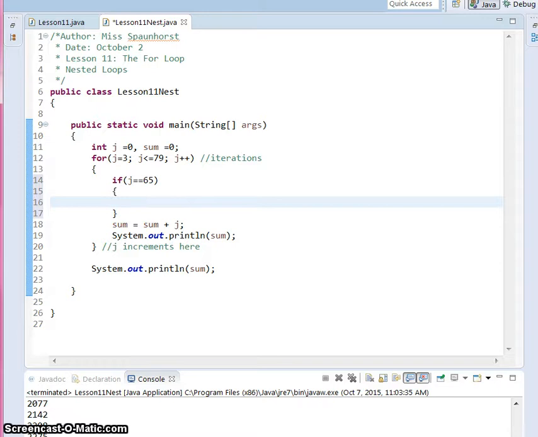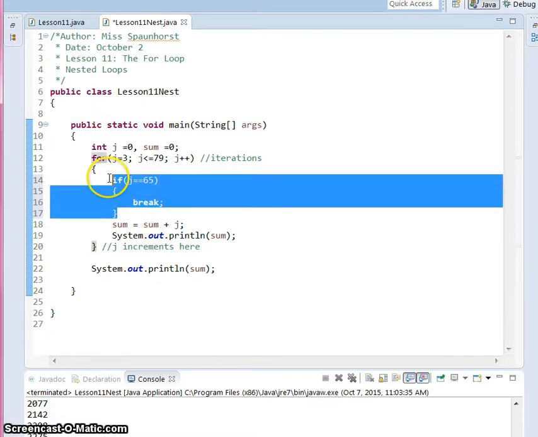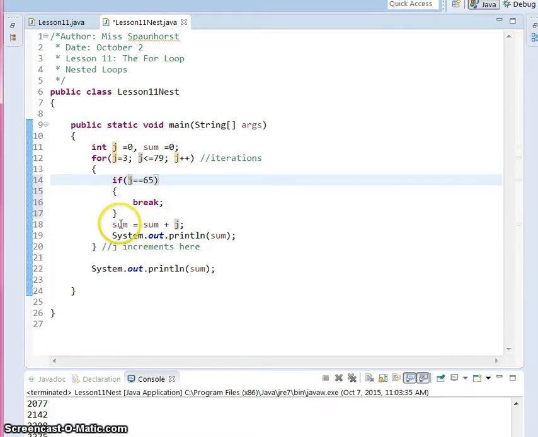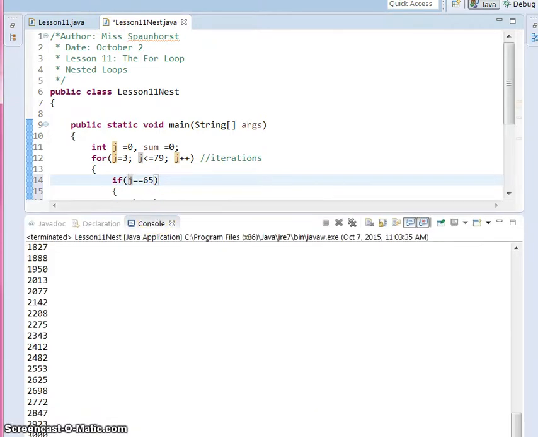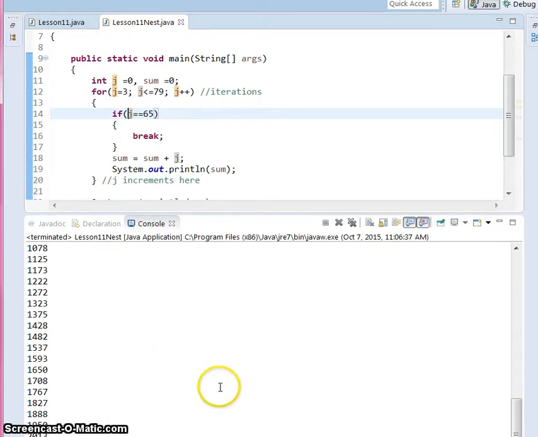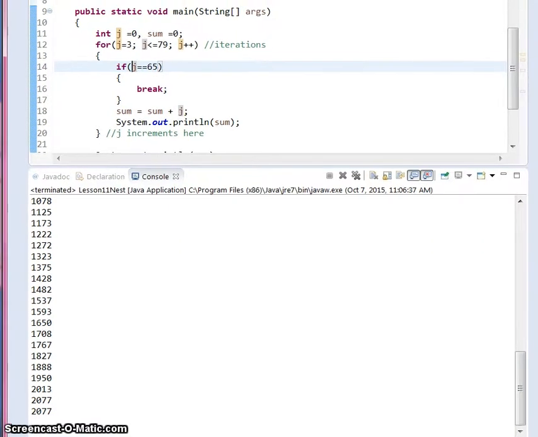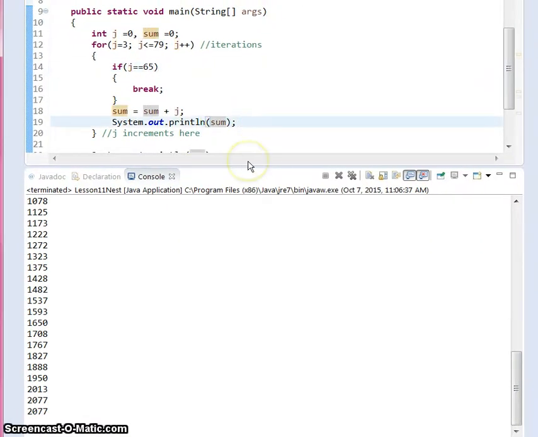If j is equal to 65, we're going to tell it to break, which means it's going to be ejected. So what it's saying is that if j is equal to 65, it's not going to run anymore. So let's go ahead and run this program. And it stops at 2077. So it's still running, but it stops at a certain point. If you want to know what that point is, change sum to j.